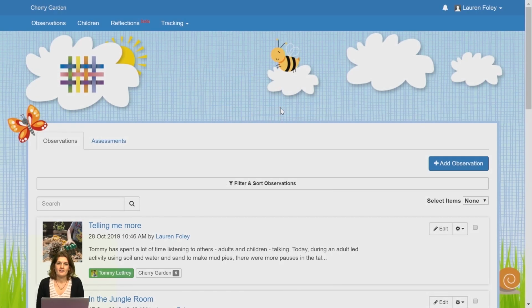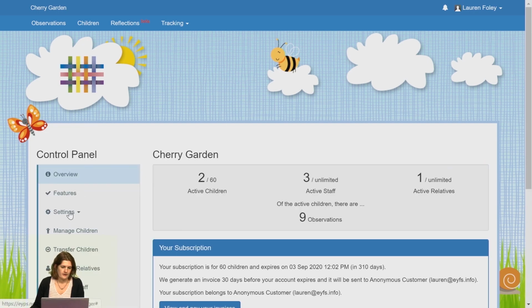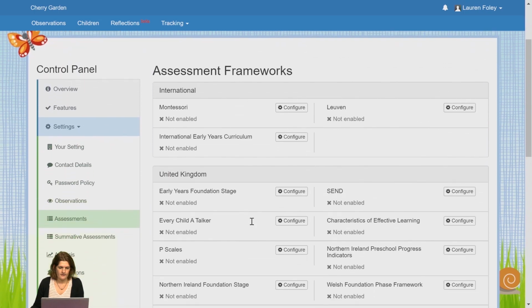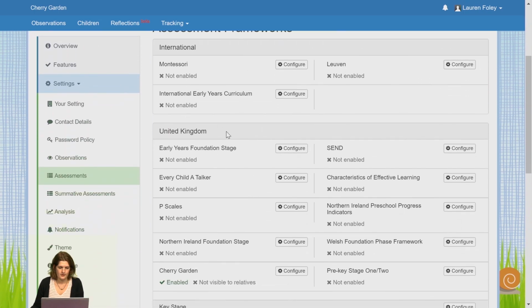To turn Cherry Garden on for your Tapestry account, you need to be a manager and you need to sign into the browser version. Once you've done that, just click on your name and then go to Control Panel. From there, you'll need to go to Settings and then Assessments. And then if you scroll down in the United Kingdom section, you'll see the Cherry Garden option. So just click on Configure.